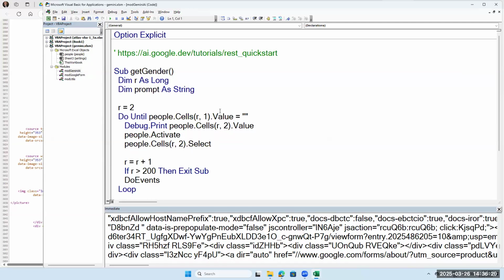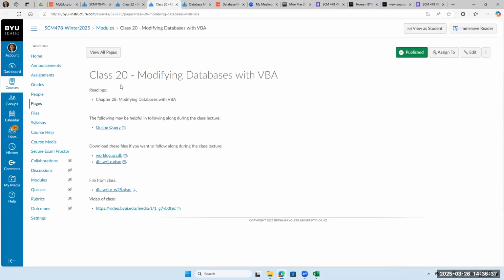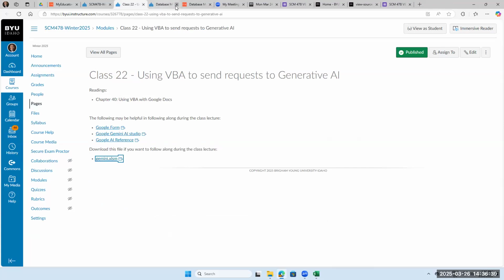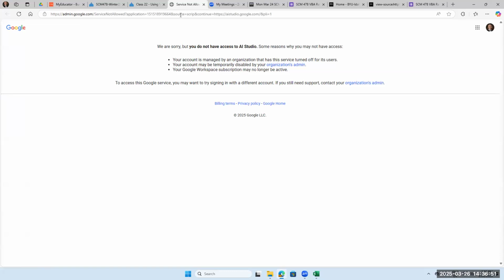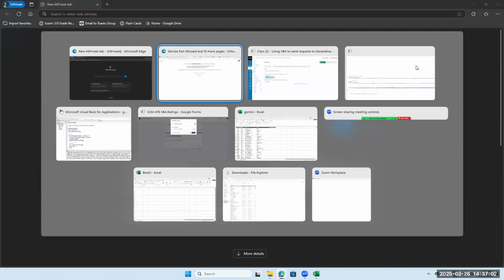First of all, we need to go to a link from the course website. So we go back to today's class, which is 22. There is a link to Google Gemini AI Studio. If I click on that link, it's going to say, hey, you don't have access to it because your organization's turned it off. So what I need to do here is log in with a Google account that works.